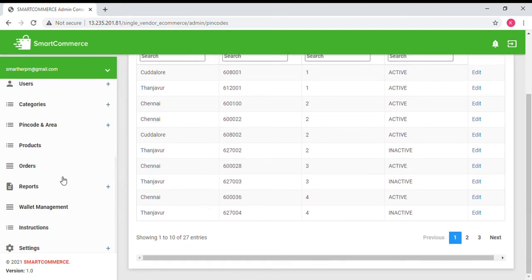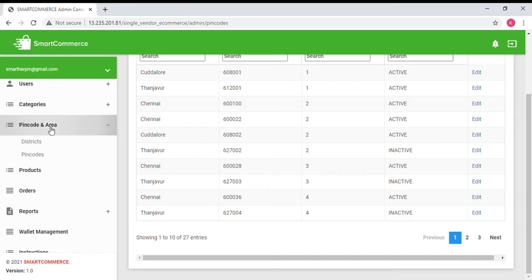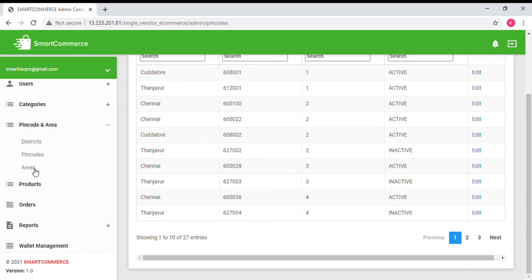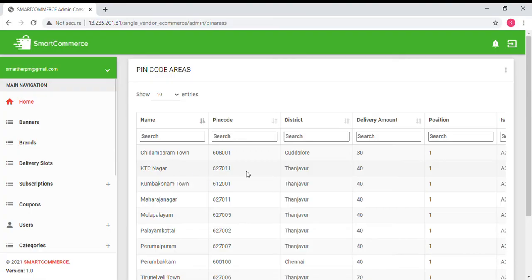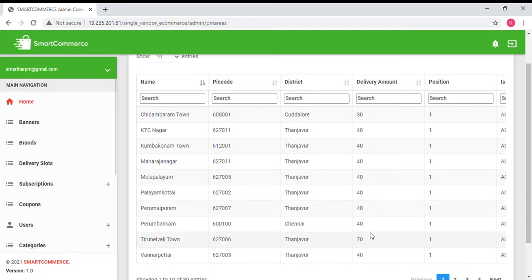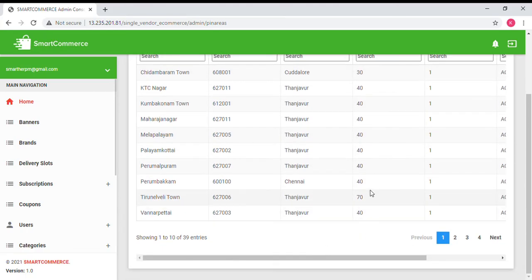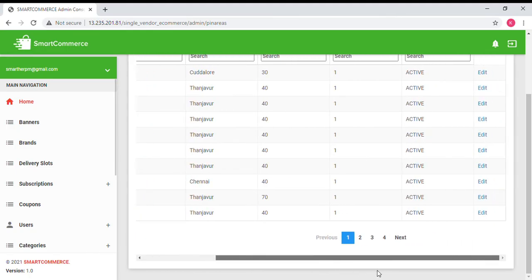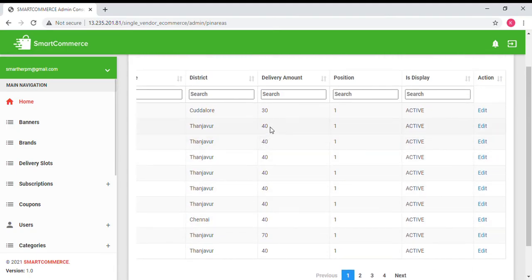So the next one is areas. Likewise, we can give the area for that: the name, pin code, the district and, suppose you want in this place, you have to give a delivery amount depending on the distance. According to that, you can pre-plan and select it here. You can set the delivery amount.